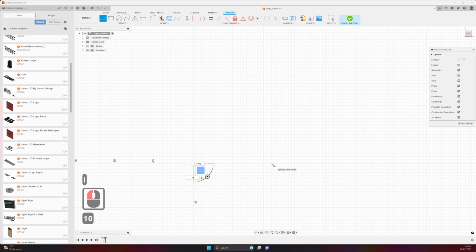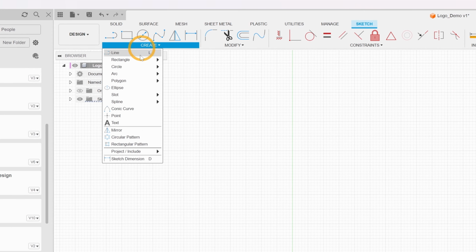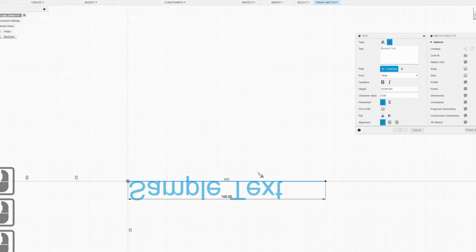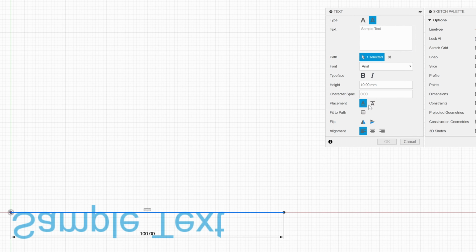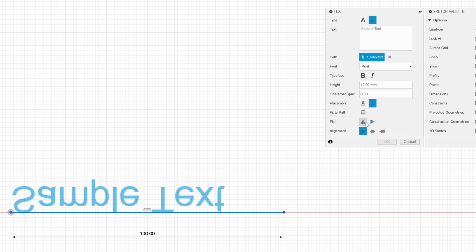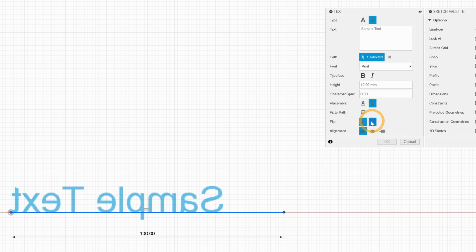Press L for line and drag it out horizontally, then type 100 to make it 100 mils long. I'm using millimeters here, but if you're using inches, you'll get the same result. Click on the new line, then go up to Create and then Text. If the letter looks mirrored or upside down, use the placement and flip controls to change its orientation.